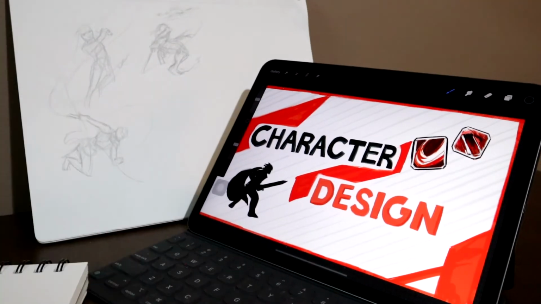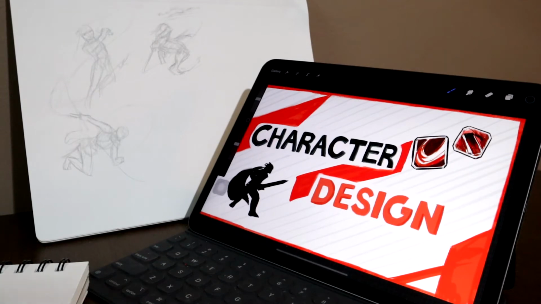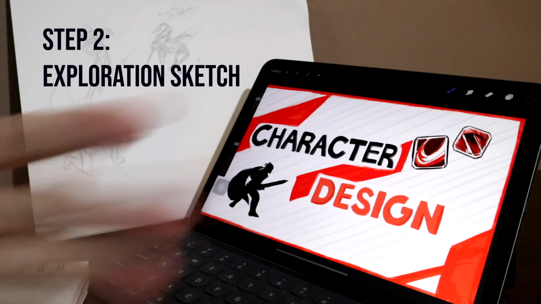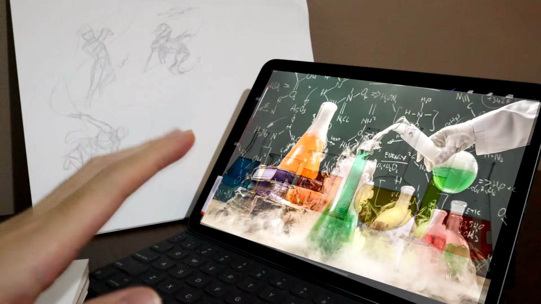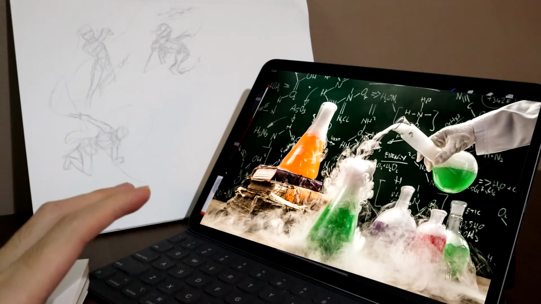inspiration. And now we are going to get into the step 2, the exploration sketch. The exploration sketch can be a very messy stage, as you are going to experiment with different kind of ideas with the character that you are going to design. And also you may experiment with different kind of art style.